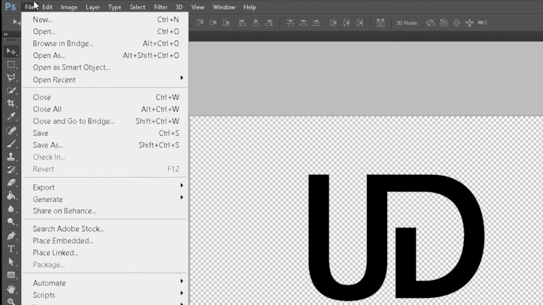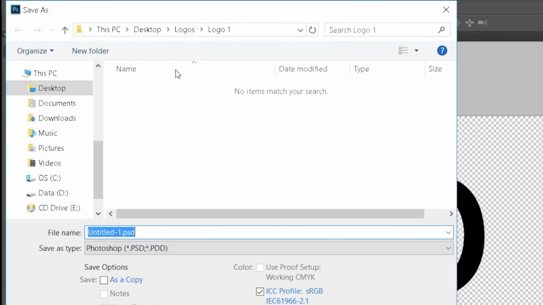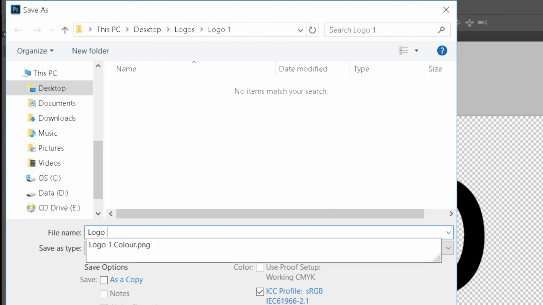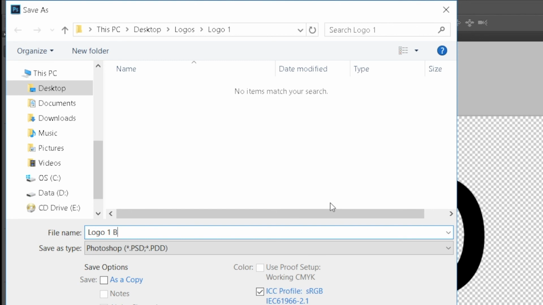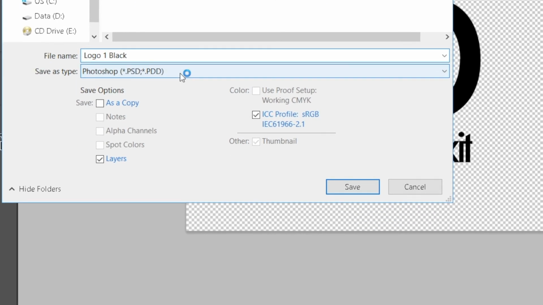So same thing, File, Save As, and then I'm inside the folder, type logo 1 black. Make sure it's PNG and save it.